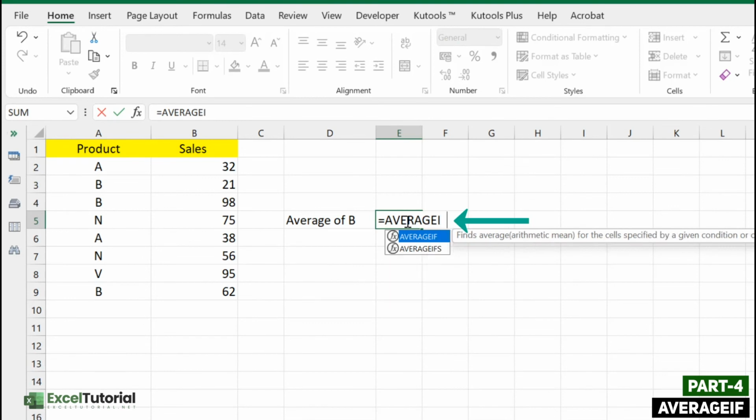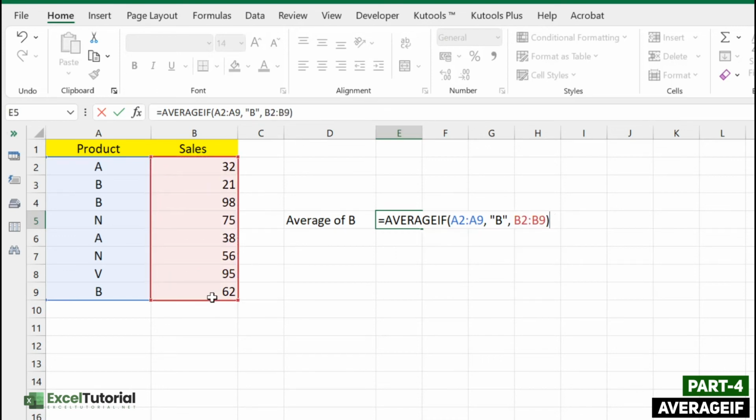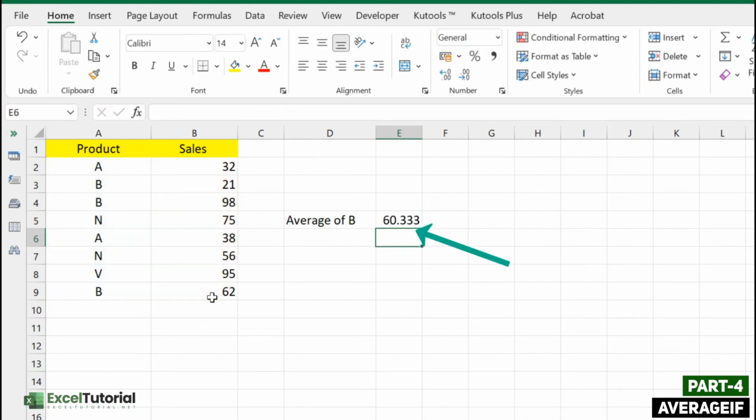So AVERAGEIF. In the first range argument, we need to select where B is. B is in between A2 to A9. The criteria part is we need to find where B lies in this particular range, A2 to A9. To select the B, we need to add a quote and end quote like this. In the next part, the average range is the sales number, which is very straightforward. Just close down the parenthesis.